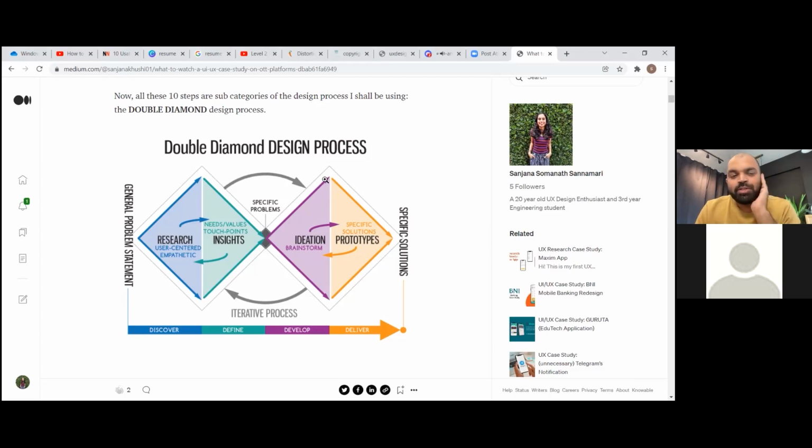The reason why it's called divergent is in these stages, when you research or when you ideate, let's talk about research, you try to explore as much as possible. You diverge, you don't really limit yourself. You try and bring in as much information as possible, right? You keep on diverging, picking up a lot of stuff.